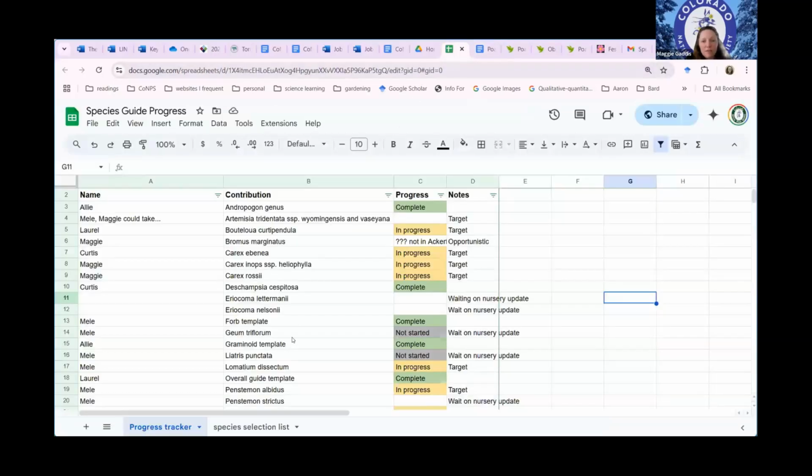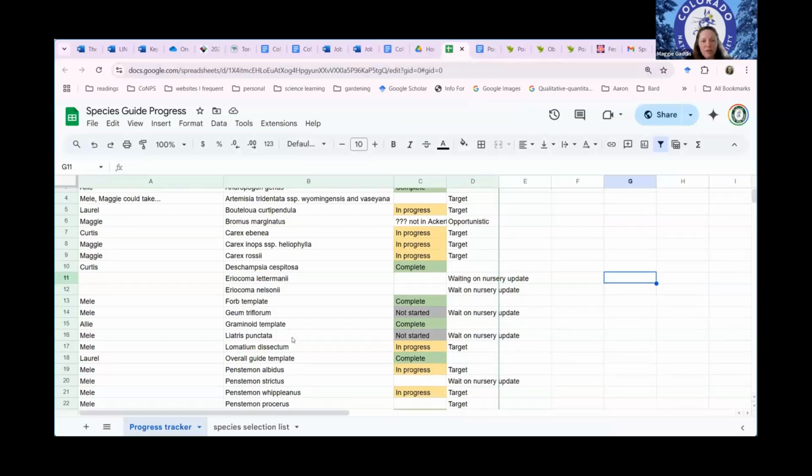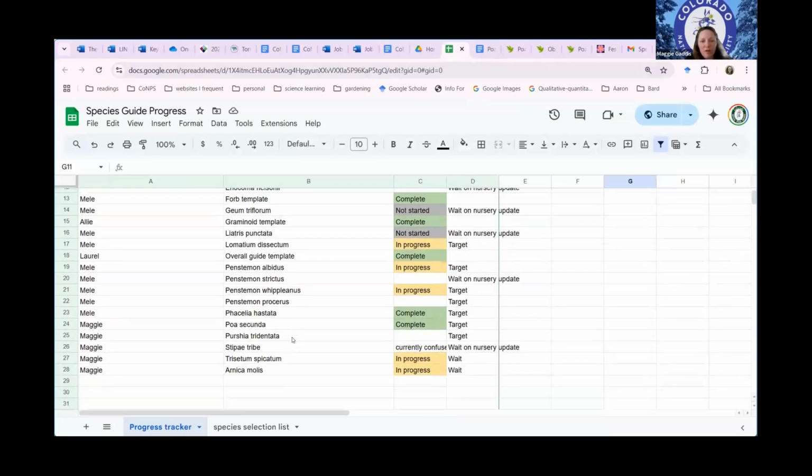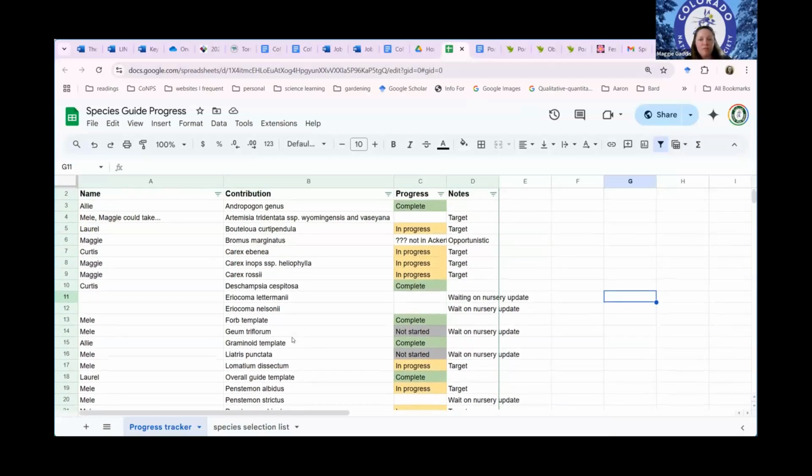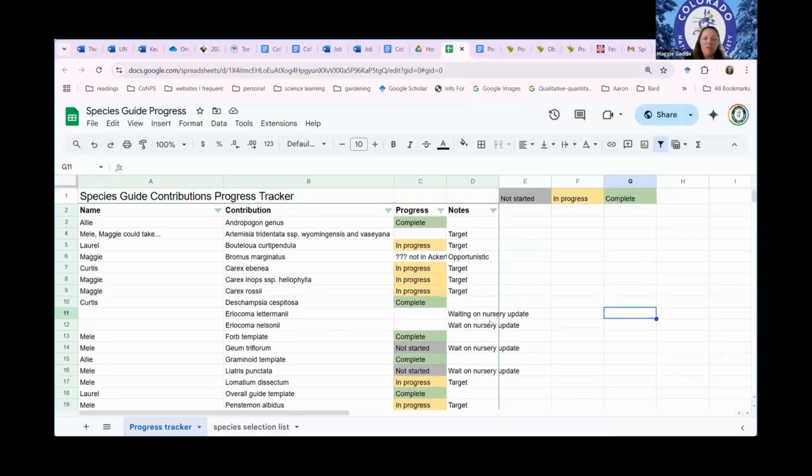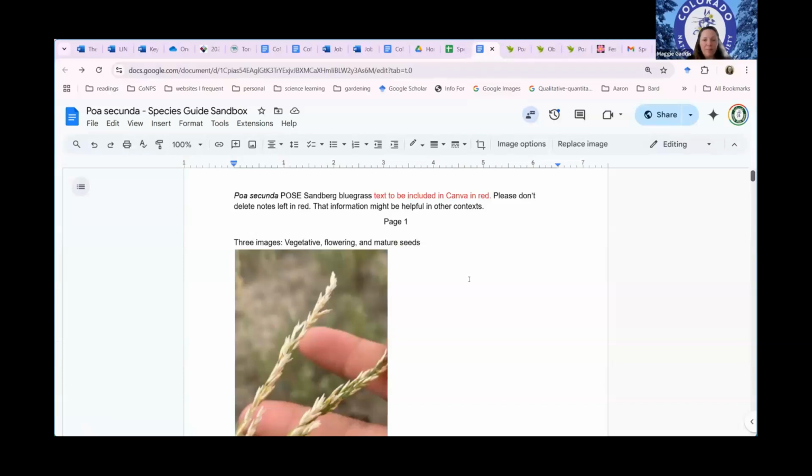And let's see. Here's where we are on our species progress, right? We're making progress on almost all the species, and we're waiting on other factors and stuff. But if you want to try your hand, we would love to have your help.